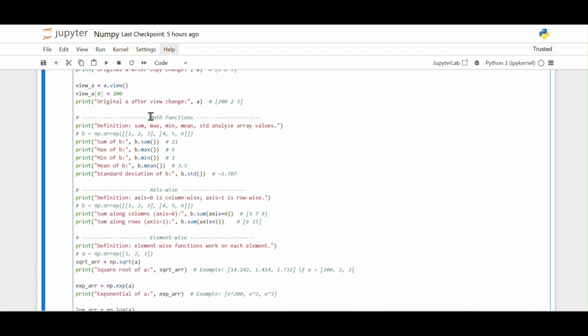So next, math functions. Math functions are really very important. Like we have sum, max, min, mean, everything over here. Let me take this as my array, np.array. So let me do the sum of all these things, like 1 plus 2 plus 3 plus 4 plus 5 plus 6 is equal to 21.